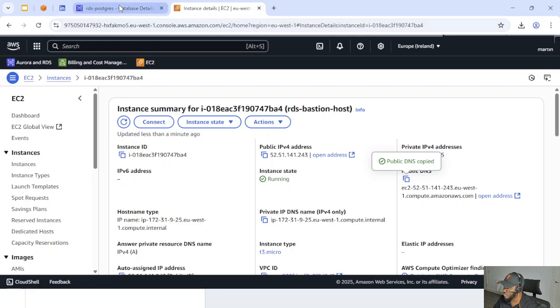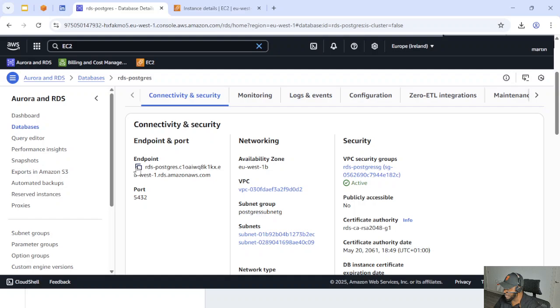So I'll go now to RDS. First, I'll need the endpoint, so I'll get the endpoint of the RDS instance, right? And I'll also need the master database name. I'll also need the master database, that's Postgres. And yeah, so let's go to PG admin 4.